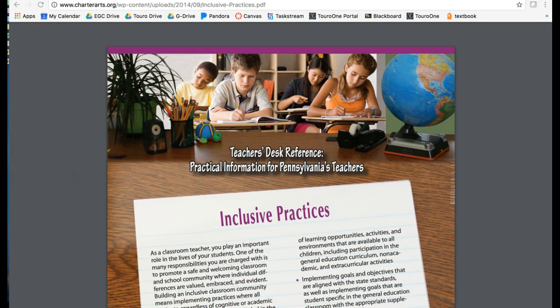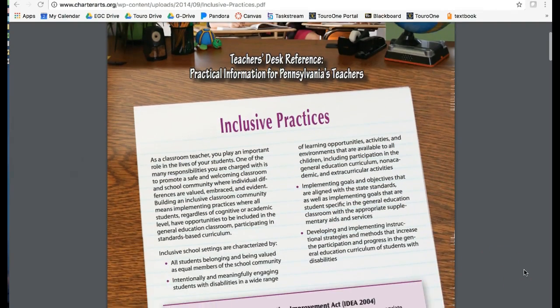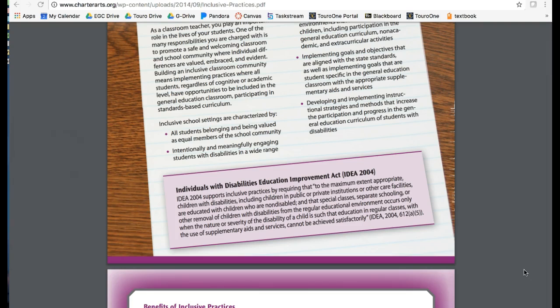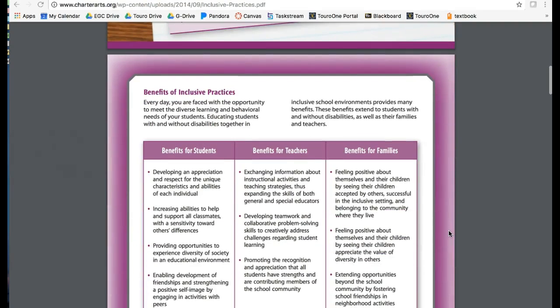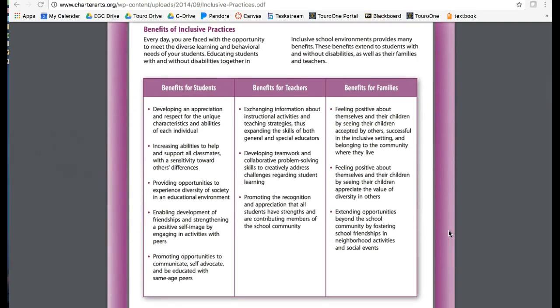I also wanted to show you some of the teacher's desk reference. This is practical information for Pennsylvania's teachers, but I think it's really useful for everyone. And remember, this is all based in the Individuals with Disabilities Education Improvement Act of 2004, which is the big legislation and law that supports special education interventions. Here are some of the benefits for the students, for the teachers, for the families. So you can pause this and take a look.